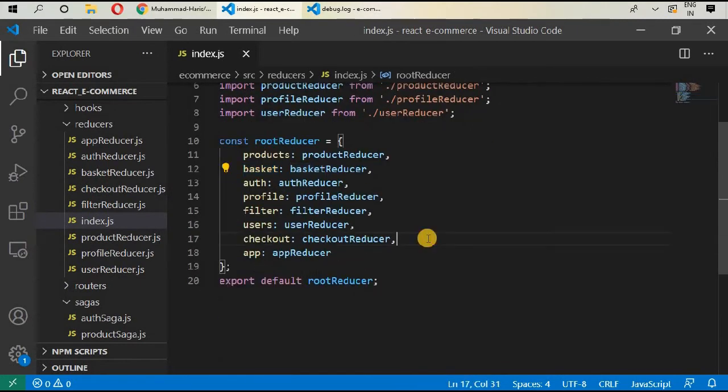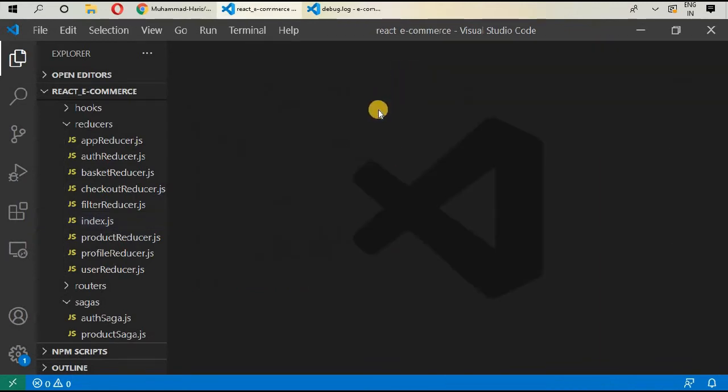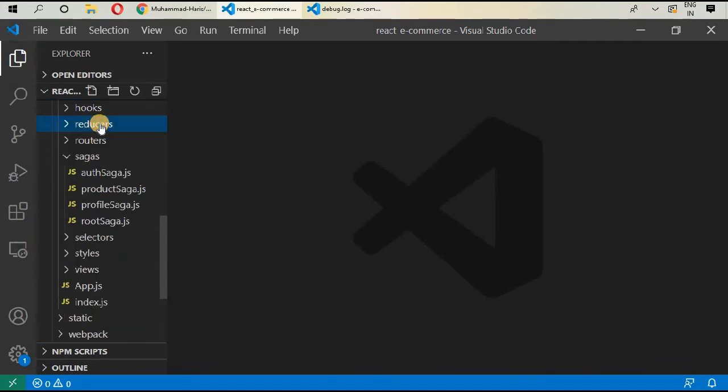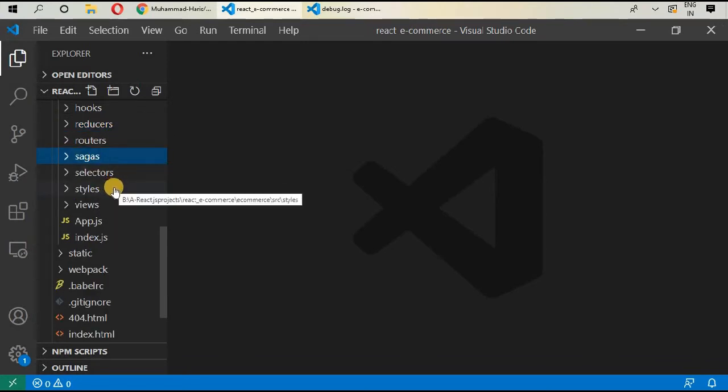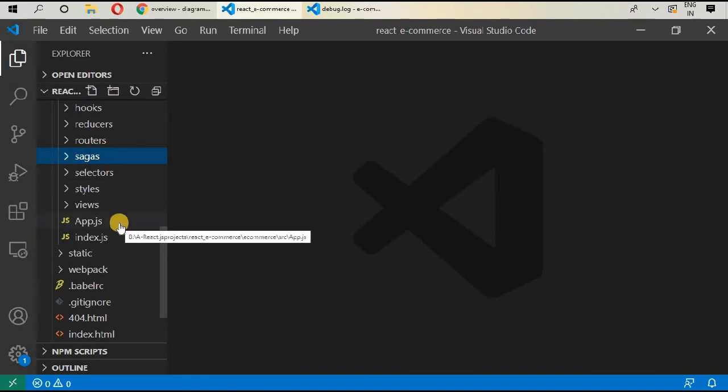Okay. In reducers, we have integrated all of those reducers inside a root reducer. Save this file, close this file. In this video, we are going to actually execute our application, run our application on the dev server. But first, we need to add a couple of things inside our application in order to run that. So we need to add our store inside our application.